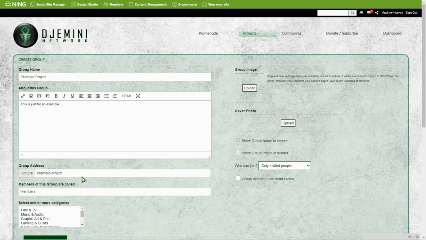Now when members join your group, they'll be called whatever you want them to be, right? So if you're running a gardening group or something, you can say, hey, my members are gardeners.